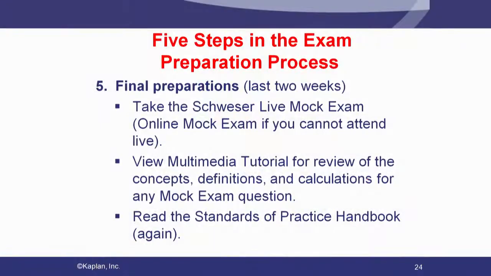Then it has a multimedia tutorial, not quite as extensive as the tutorials on the 101 things, but certainly takes you through each question and where the answer comes from, or the calculations, or what's the specific term that we're trying to test you on right here. And that also helps fill in the gaps. So that's a full 6-hour mock exam.